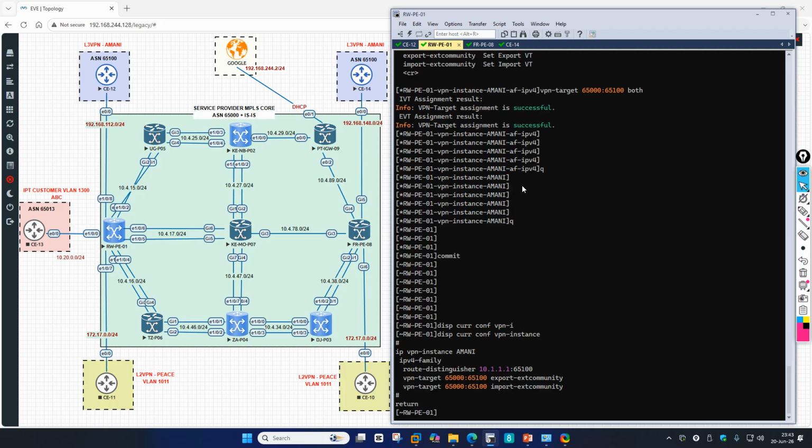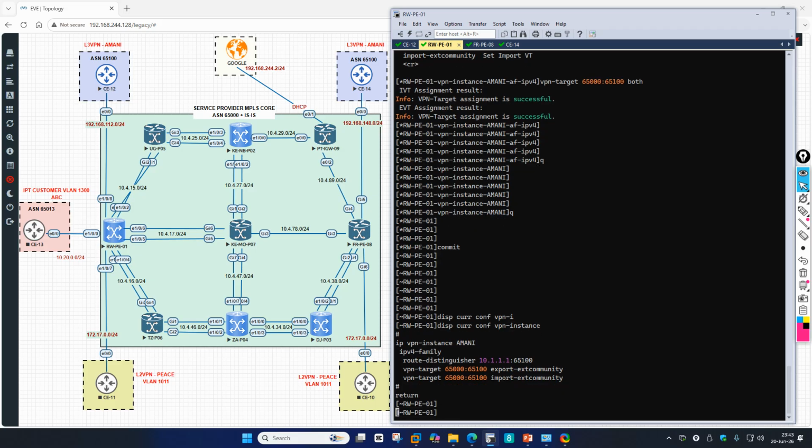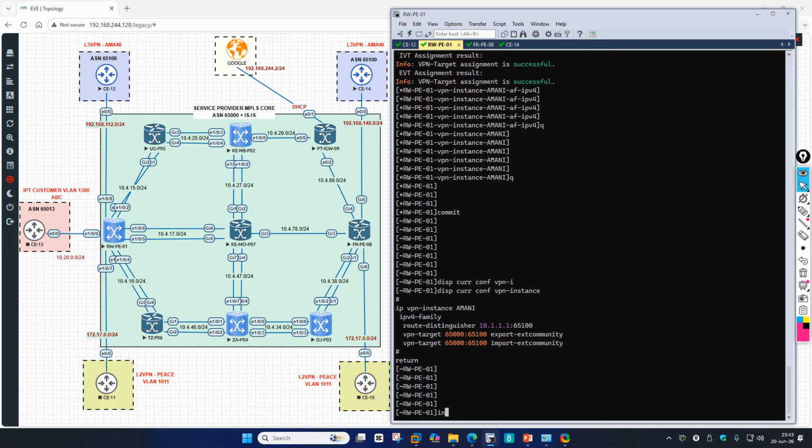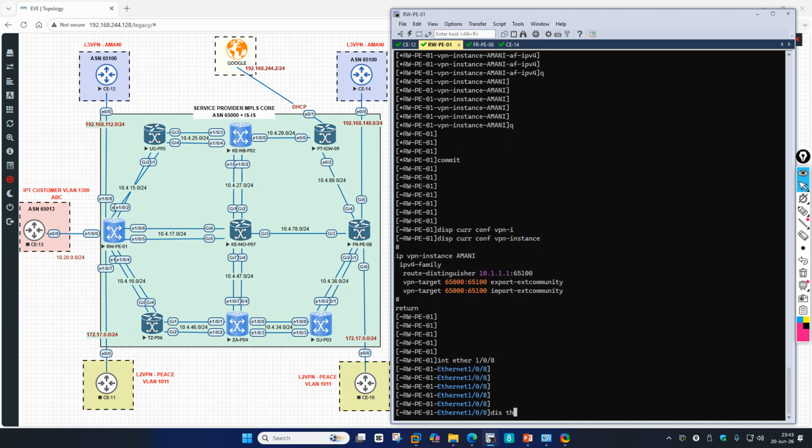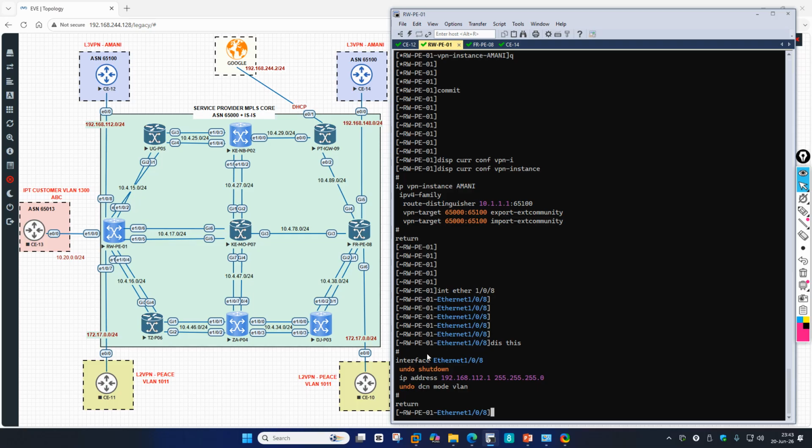So we're going to do VRF Amani on both sides. We're in Rwanda, so let's complete it here. Let's go to interface Ether 108 and see what we have configured under this interface. We have configured an IP address.